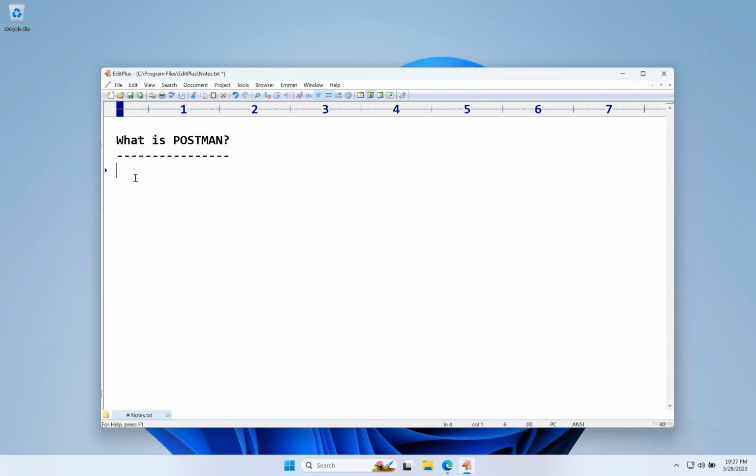Hi, in this video, we will talk about what is Postman. So, what is Postman? Postman is a tool that allows us, and us means it might be a developer or tester, whatever it is, to test and manage APIs.